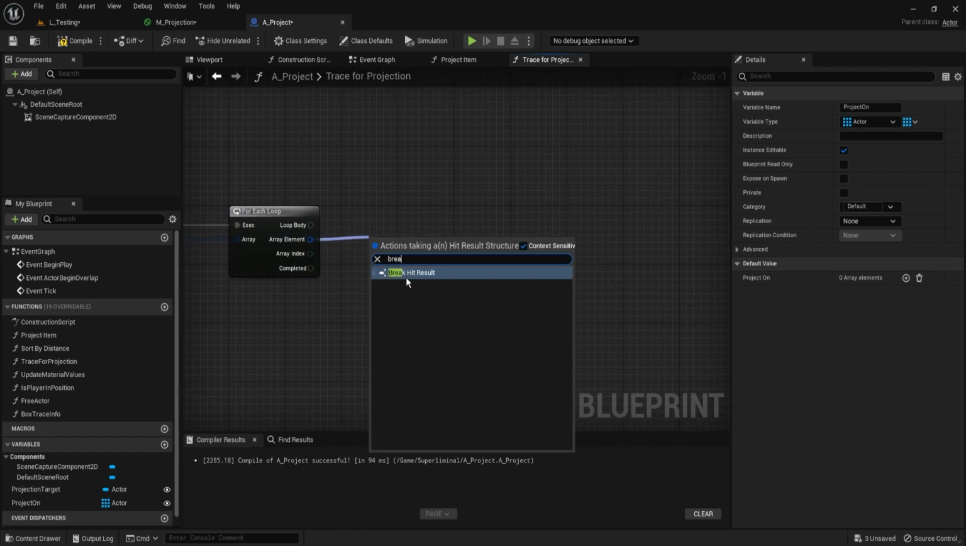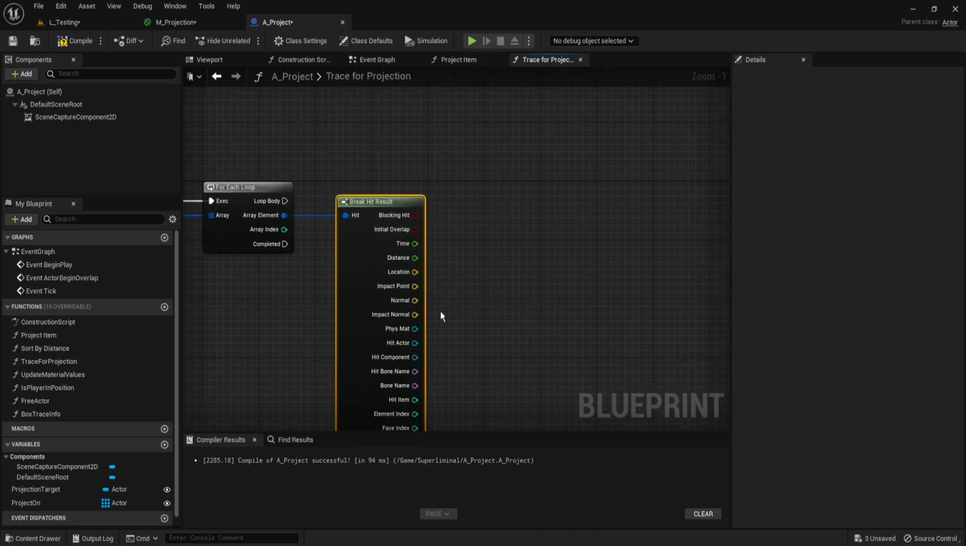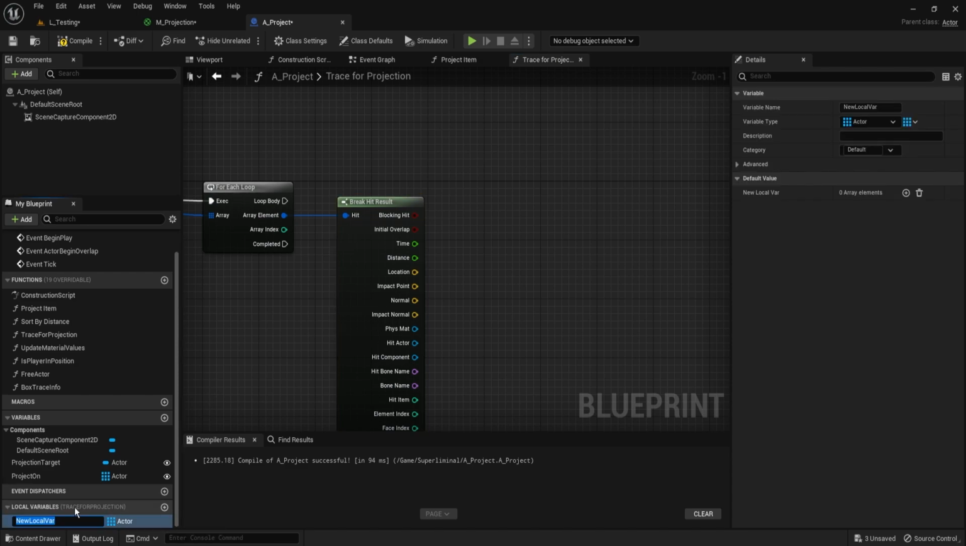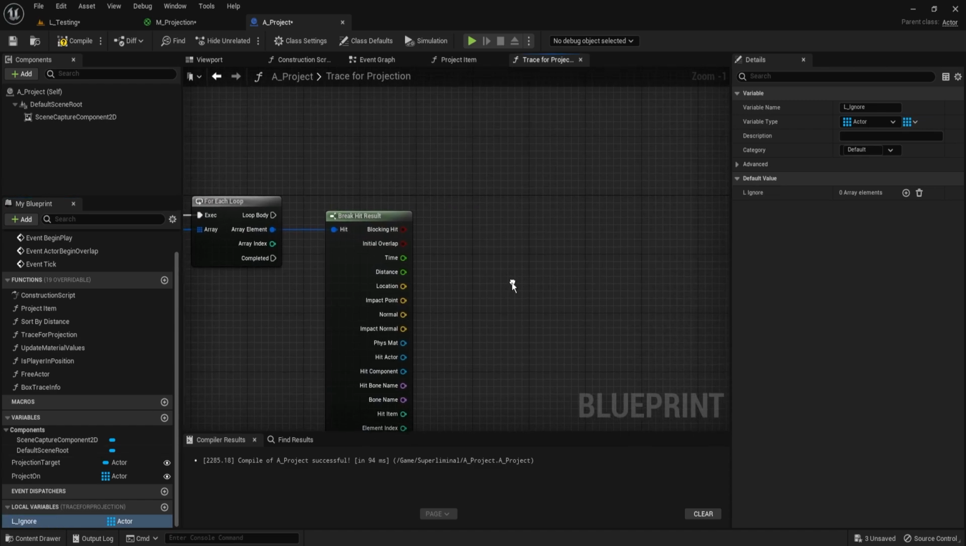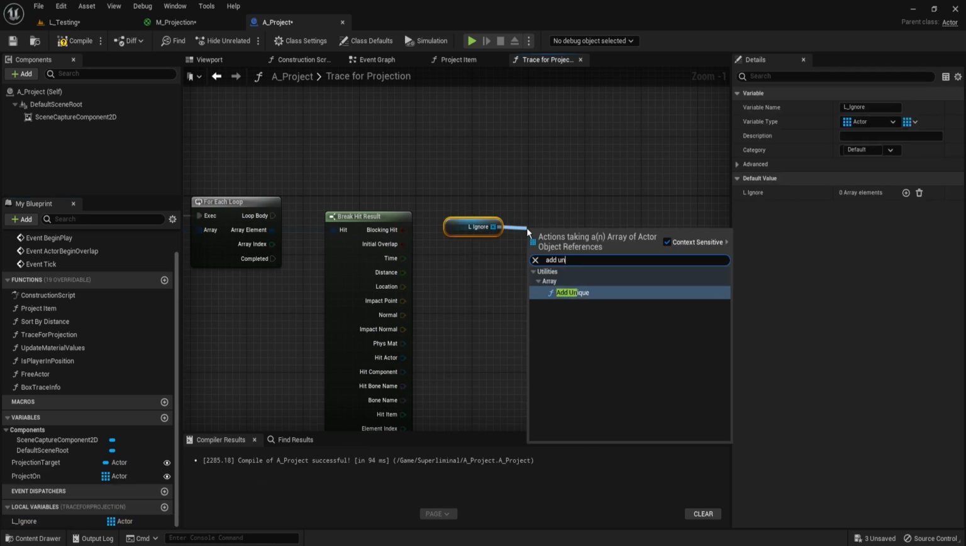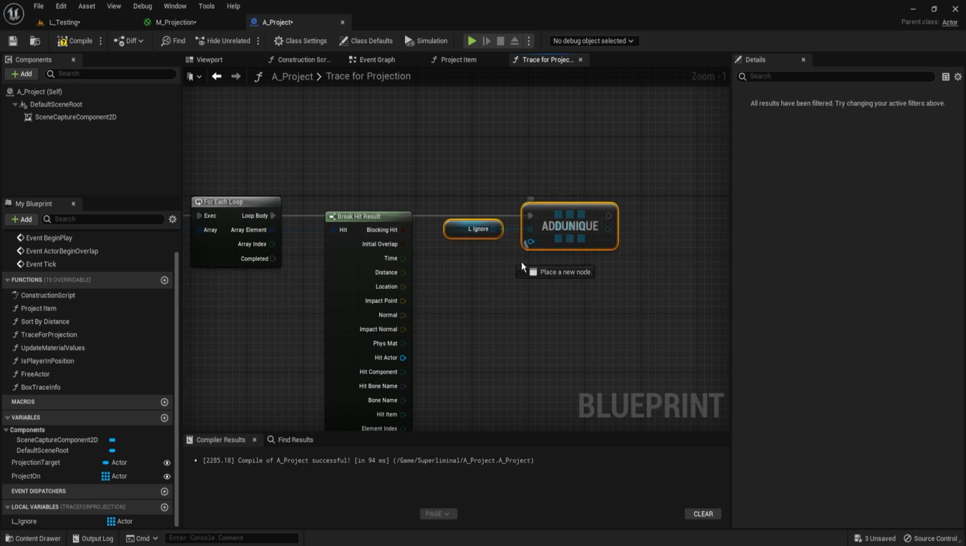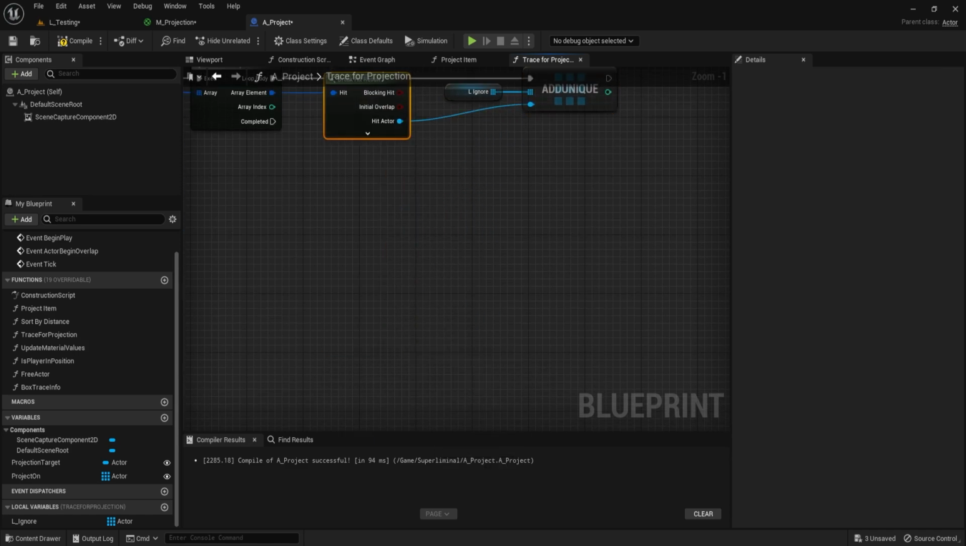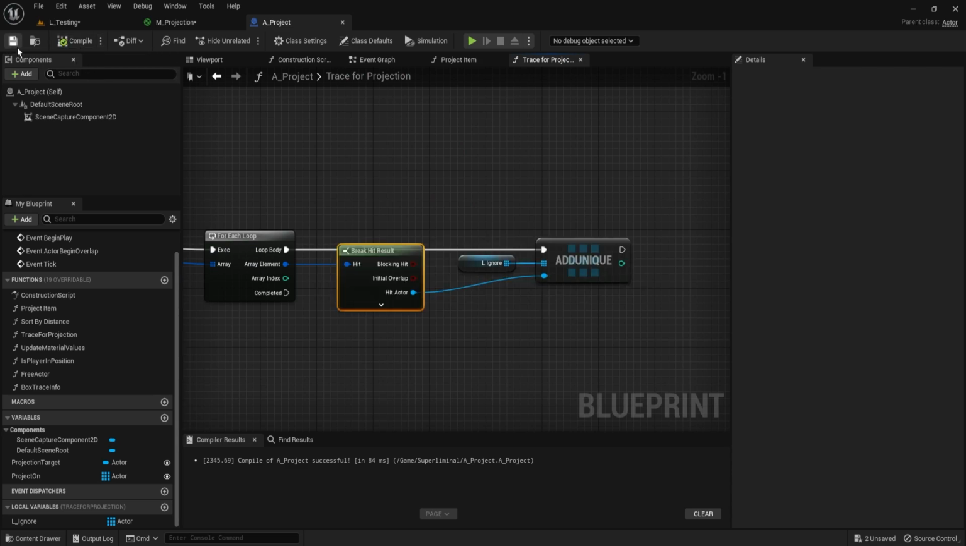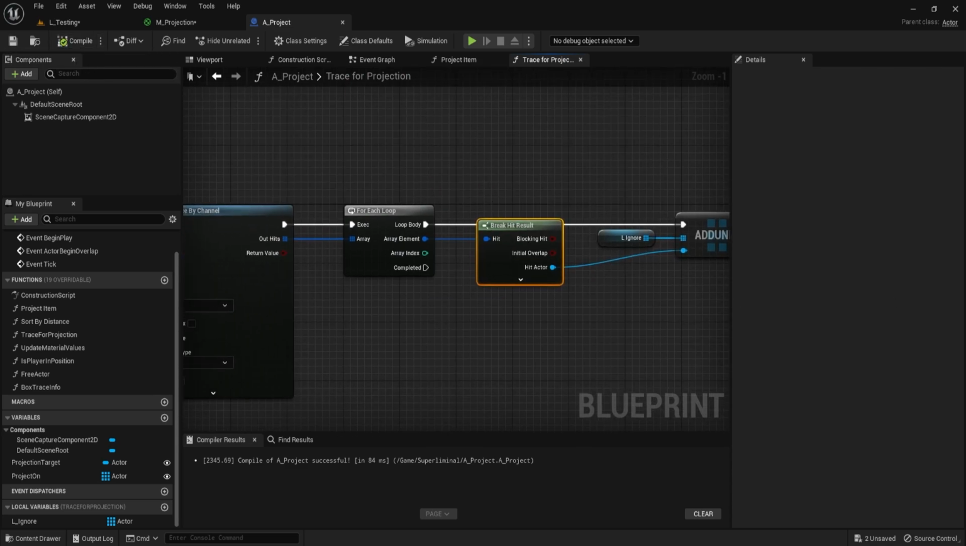So we're going to break our hit, and we're simply going to say, actually, we're going to create first a local variable, which is going to be an array of actors. So we'll call it L ignore. We're going to need a few other ones, but for now, we'll just do that one. So get a reference to it and say add unique. Attach it to the loop body, sorry. And there we go. So we're finished with our first loop.